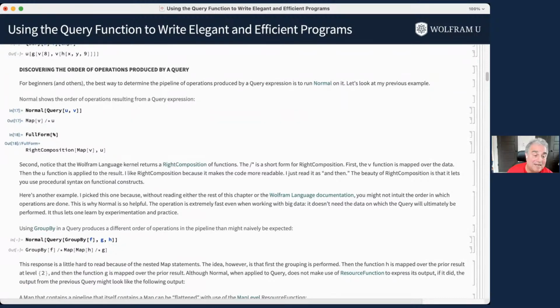And here we're going to take a piece of code that's Query, first argument grouped by F, second argument is G, third argument is H. So what's it going to do? Well, to find this out, we're going to wrap Normal around it. Remember, if you take one lesson from this webinar, it's when in doubt, wrap Normal around your query, and it will tell you what Query actually does. And if you do this enough, it's like when you hear a language enough and you pick up how it works and you're able to generalize.